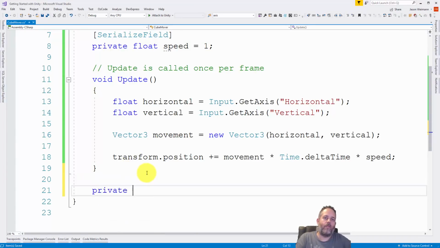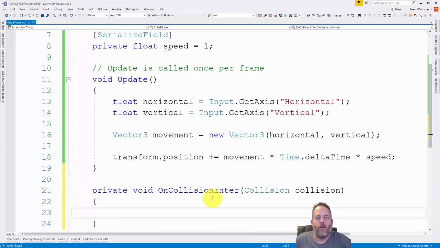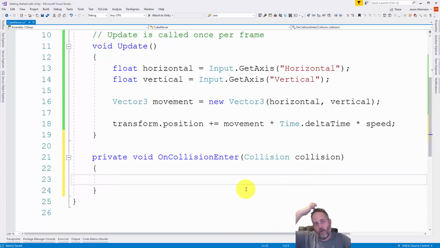So say private void. And by the way, the private keyword is kind of optional. It doesn't really make a difference here. And we'll use OnCollisionEnter right there. So I just typed on COL enter. Now if it doesn't autocomplete for you, it's fine, but you are going to have to type out the full thing, OnCollisionEnter, and give it the type of Collision with the uppercase C. You need to make sure that casing and spelling is exact there, or you're going to run into problems and it's just not going to work.